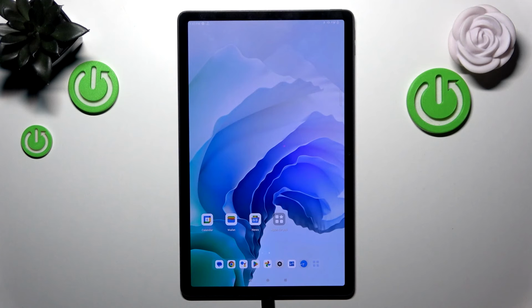Hello! In this video I will show you how to set up VPN on LENOVO Tab P11 Pro.